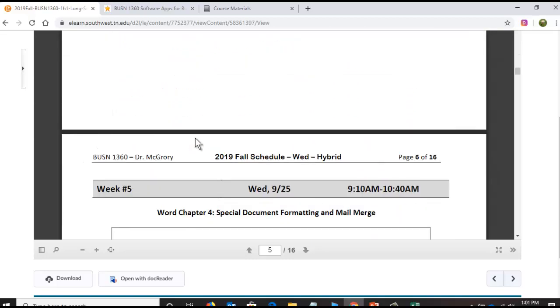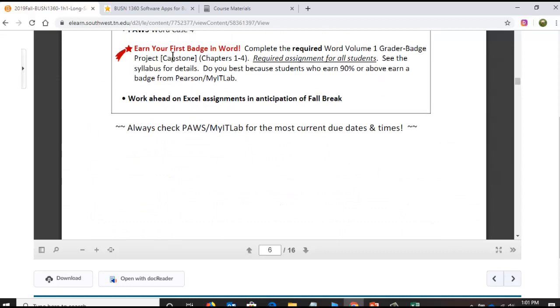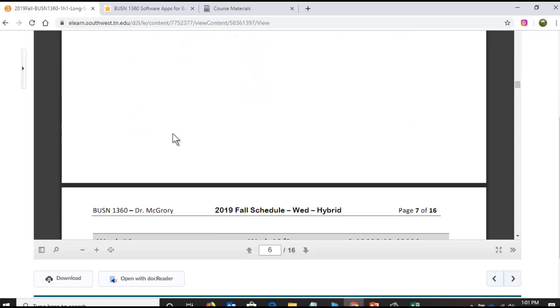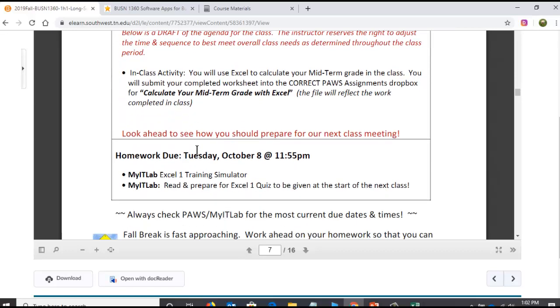There was the Word. Remember, look at all that hard work you've done. Oh my gosh. Oh, there was that badge. That was your first badge that you did. The required assignment. Remember that? Seems like a lifetime ago, doesn't it? At the start of October, you did the midterm Calculate Your Grade activity.